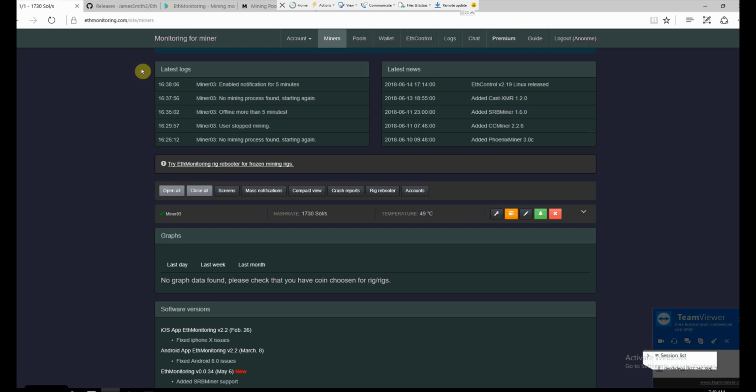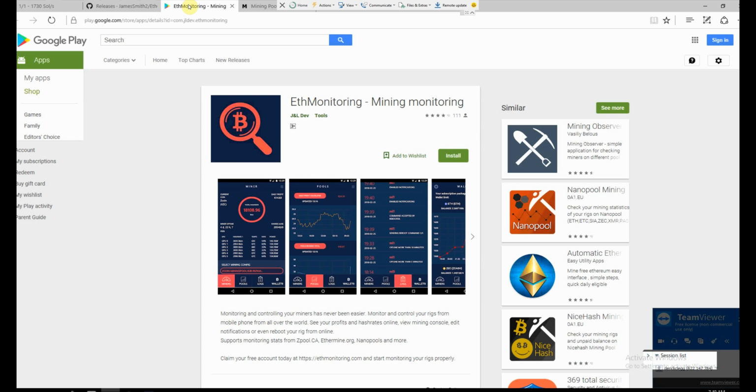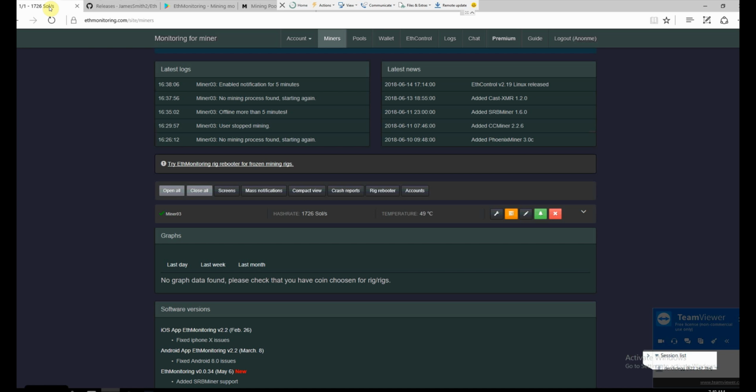Just a quick overview of some other things you will see here. That's the app over here that you can find in the Play Store and also for iOS. You can see the screenshots here. It's nicely laid out, gives you your GPU information here, how much it's doing, the temperatures, everything here. You can download and install it from the Play Store and the Apple Store as well.